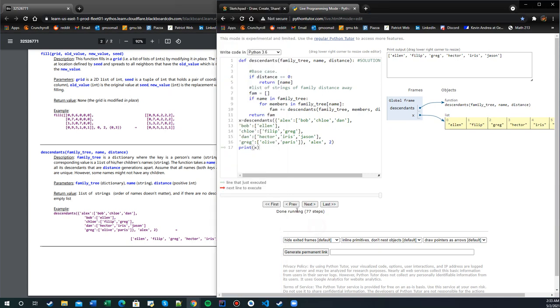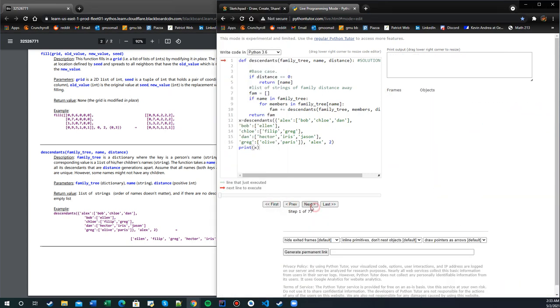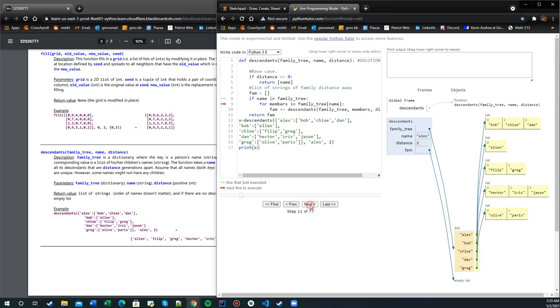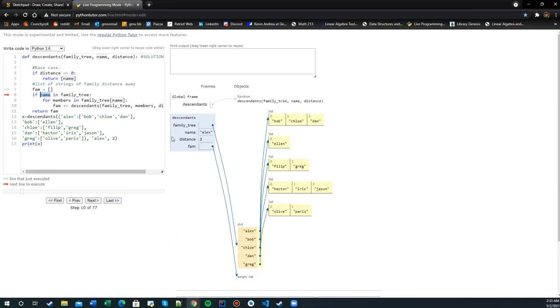So let's follow this stack trace. This is what I'm talking about. So I'm going to go to my first thing. I'm actually going to click through a lot. So what it's doing, once it gets in this first loop, first of all, it recognizes that name, which is currently Alex. Make it full screen.